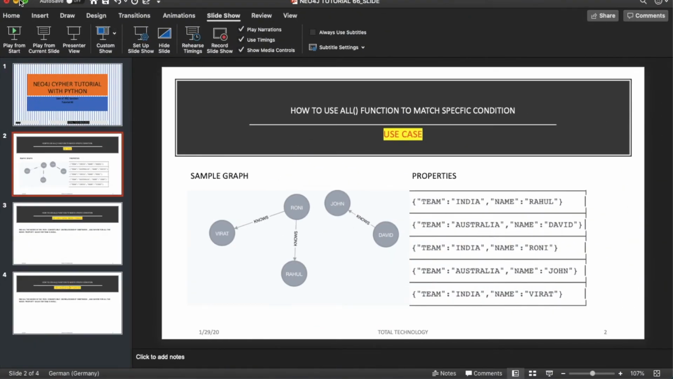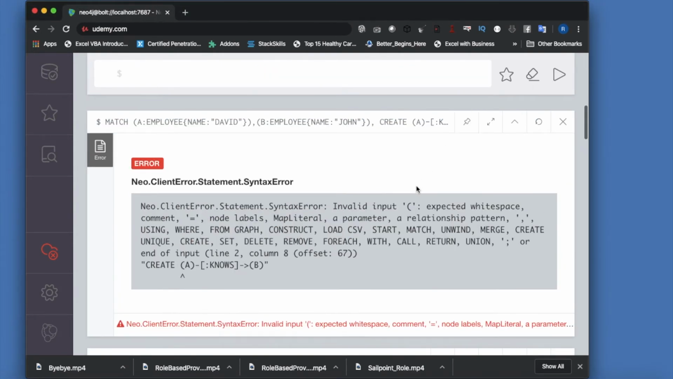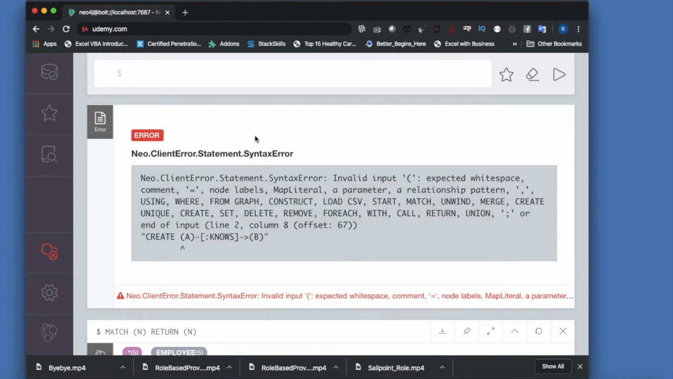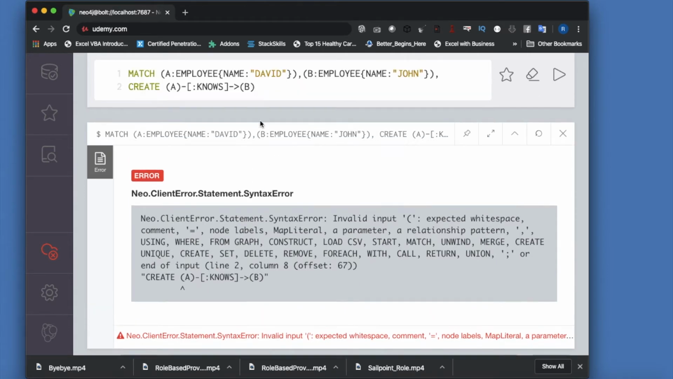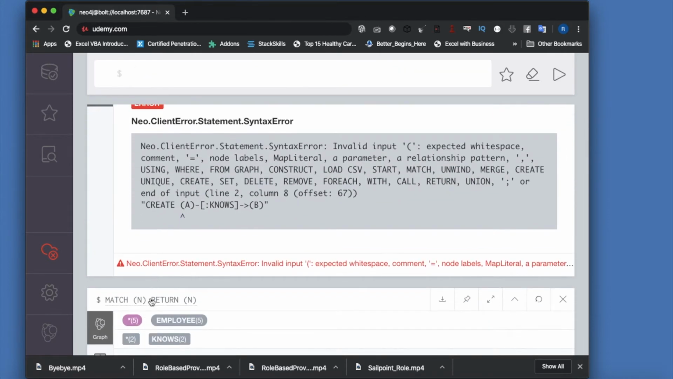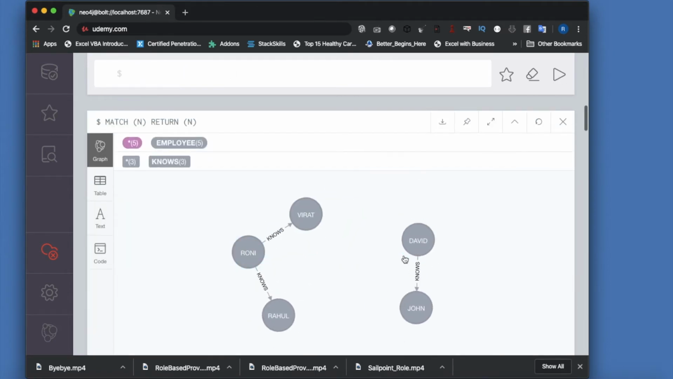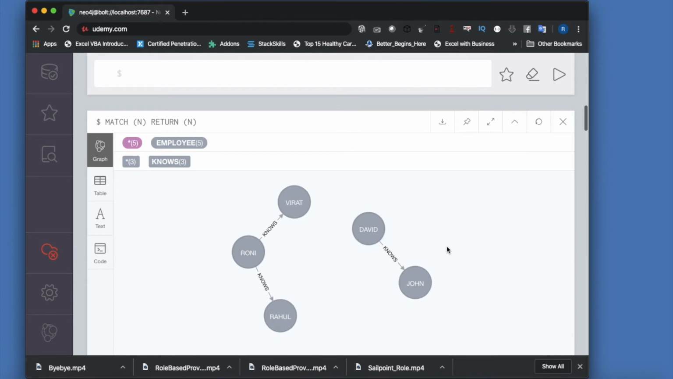So David is A, John is B, right? If I run this, what happened here? Expected. Okay, I made a mistake here. Match. I put one extra comma, so that is why the mistake. Okay, done. Let me check now. Our sample graph is ready. This is how we can create our sample graph.